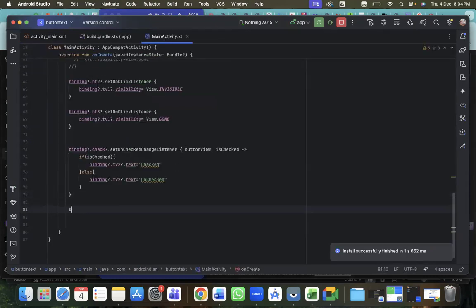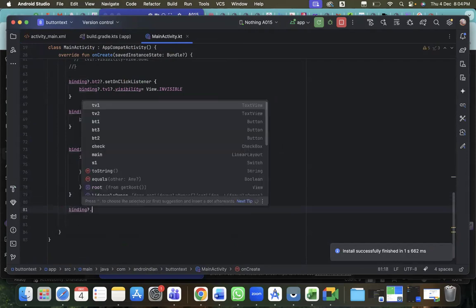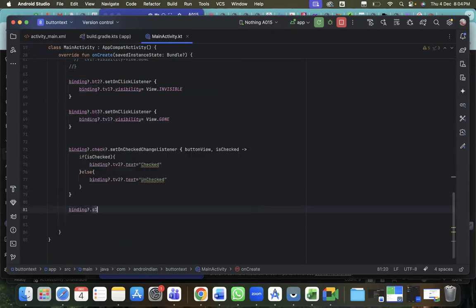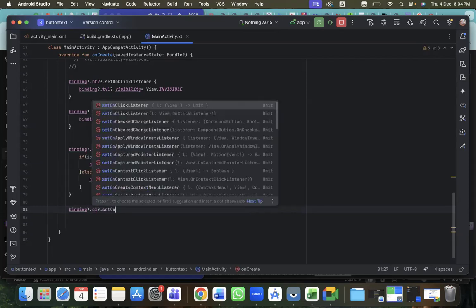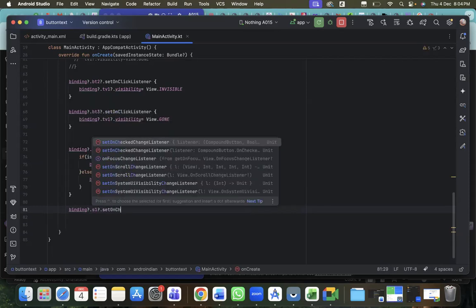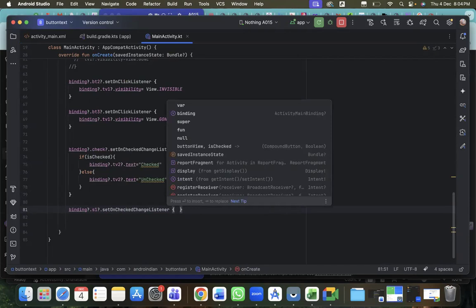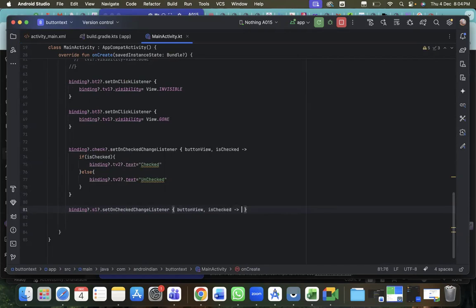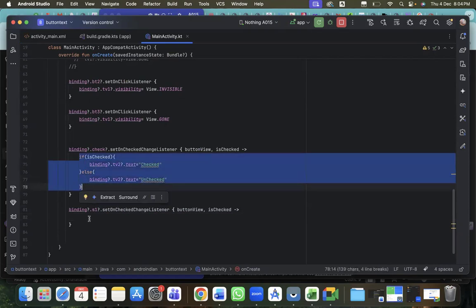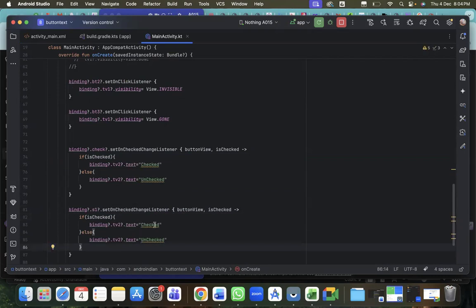Here binding.S1, since we gave the ID as S1, right? S1.setOnCheckedChangeListener. For this also we will apply the checked change listener, the same as for the button view's isChecked. Even here I'll copy paste this. For TV2, I'll put switch on, switch off. Switch on, switch off, right.